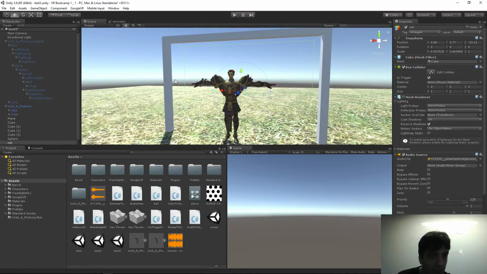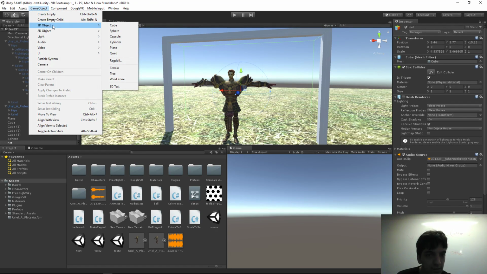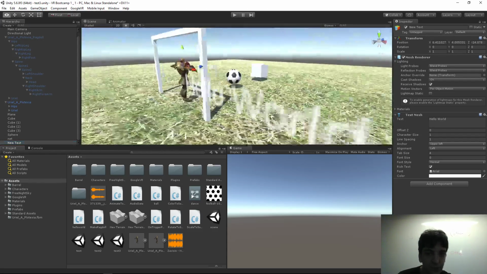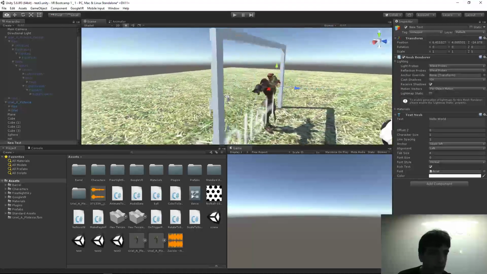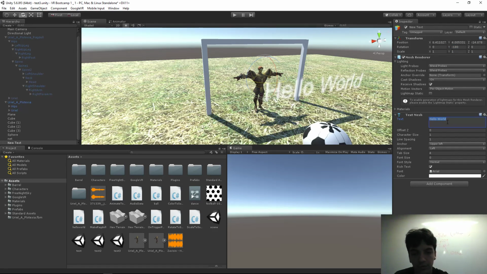So let's create a game object, 3D object, and then there should be 3D text in there somewhere. You should see it. It'll say something like hello world, and probably backwards. So just rotate it. And you know, instead of hello world, just put 0.